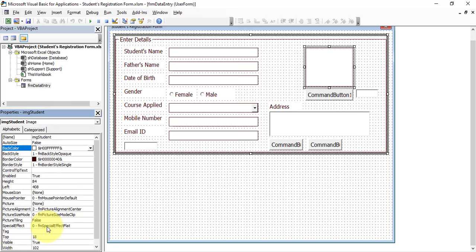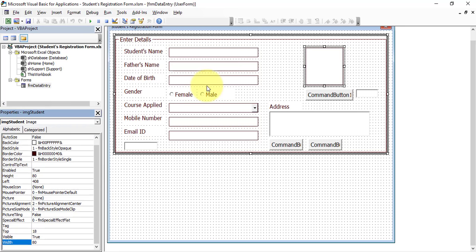Let's change the height, that would be 80, and again the width should be 80. Okay, so we are considering a passport size photo for that. And let's change the picture alignment and other picture image properties. So picture alignment should be center, and picture size should be stretch the size mode.